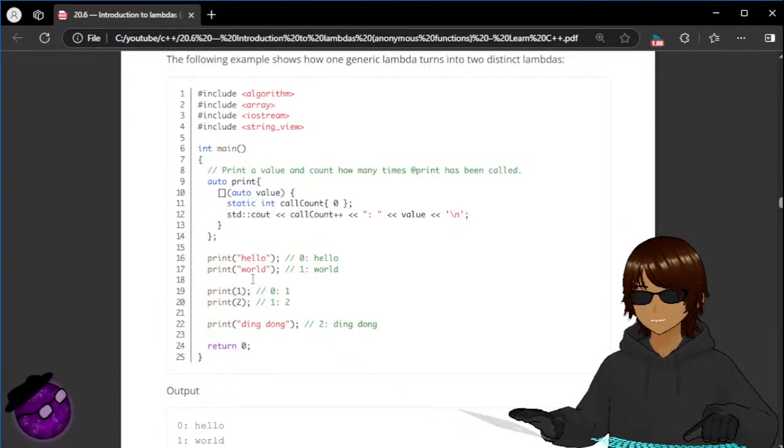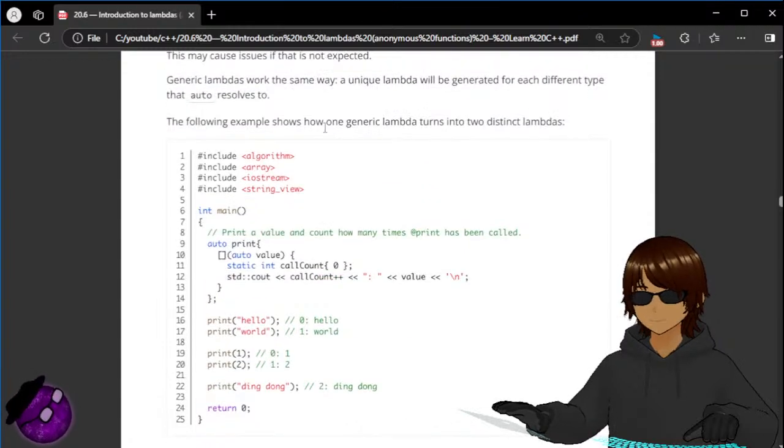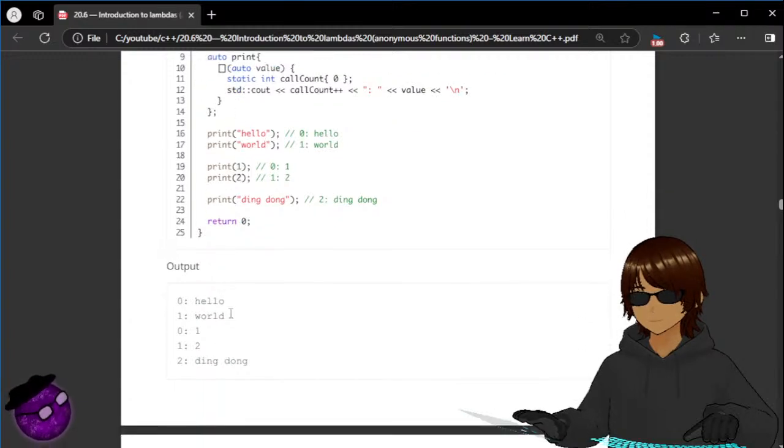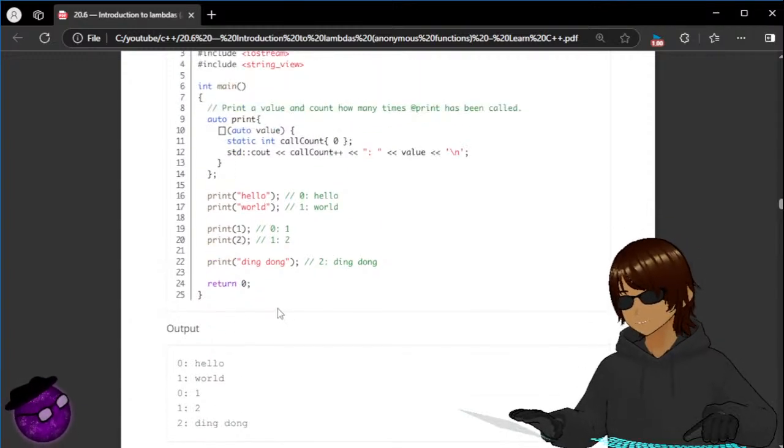So print hello, print world. So auto print. The following example shows how one generic lambda turns into two distinct lambdas. Static int call count. So call count plus plus and then value. Where are two distinct lambdas?